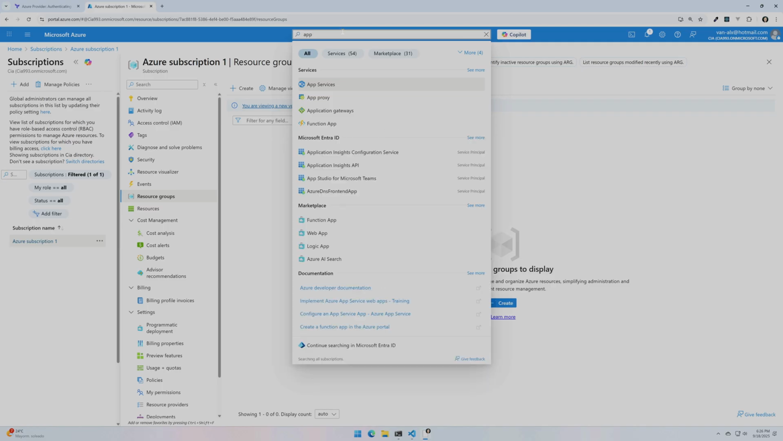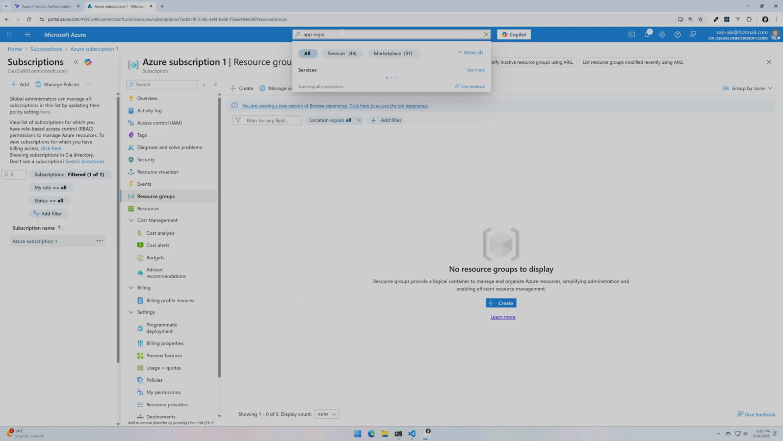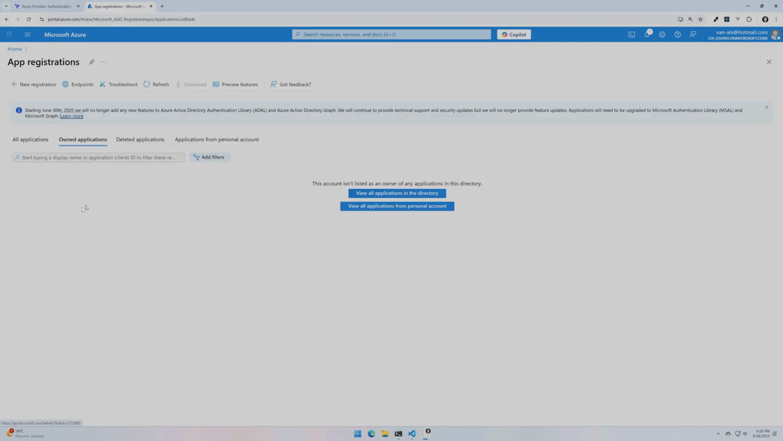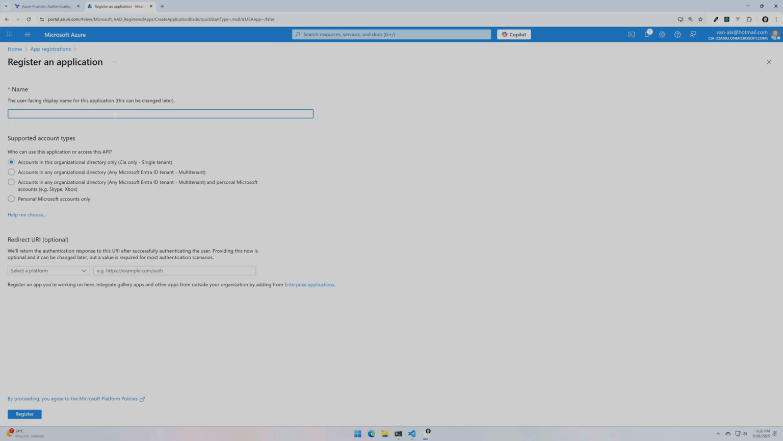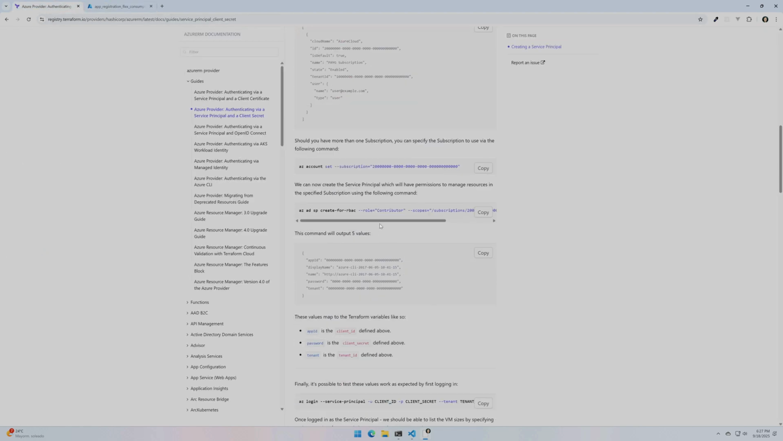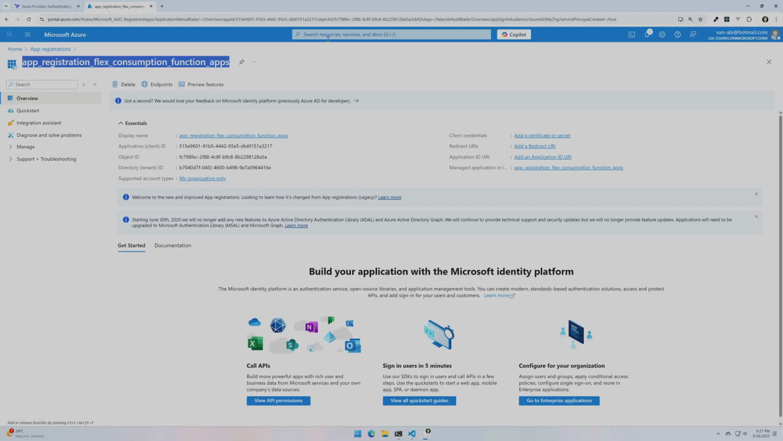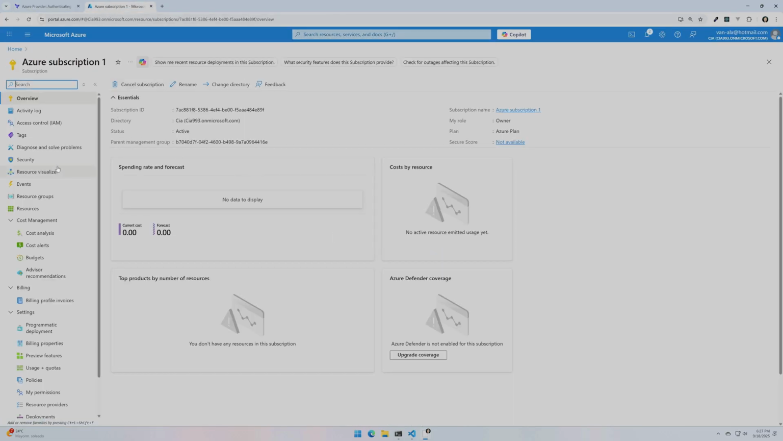Let's go to the app registration. Let's create the app registration first. Let's give it a name. Then select for single tenants, click on register. Then, based on the documentation, this app registration needs to have a contributor RBAC.